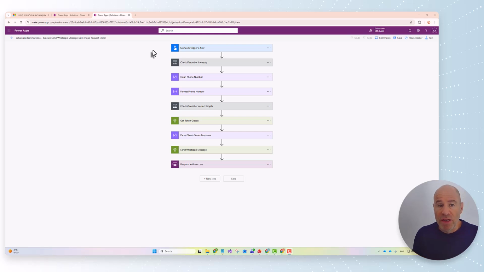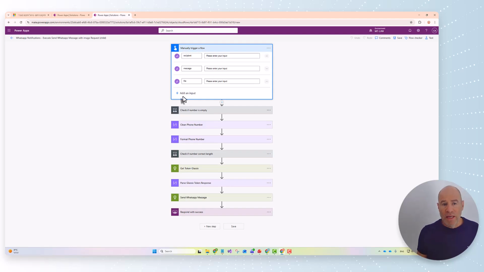Let's see how we trigger a flow manually, and we will understand soon when we should use it. We have here a trigger flow that is triggered manually, and we add the inputs. Here, for example, it's 3 text fields.